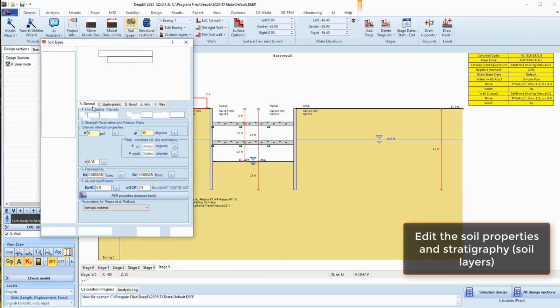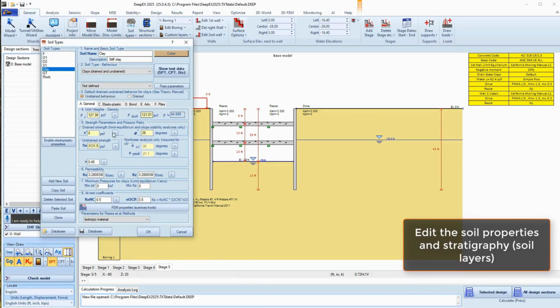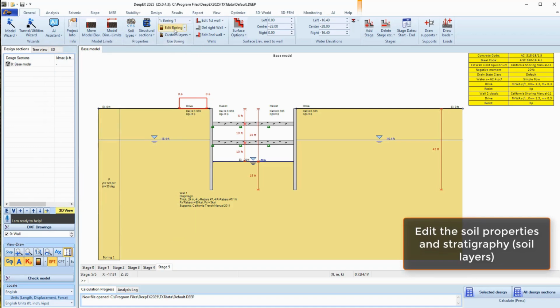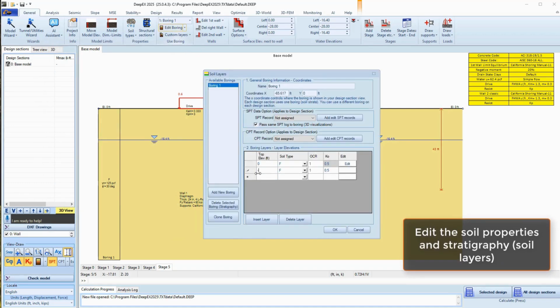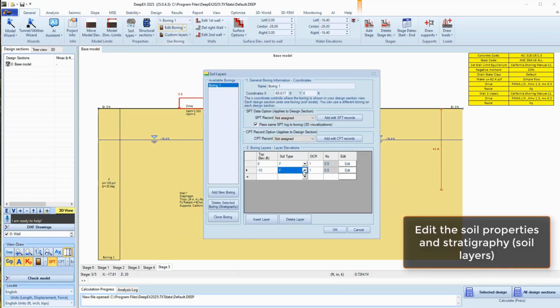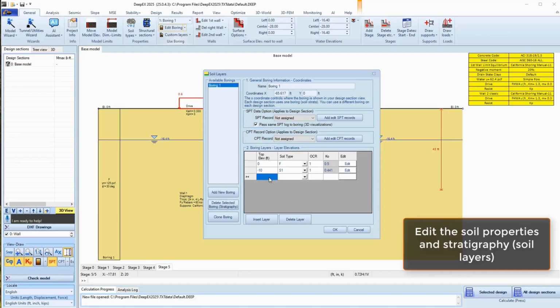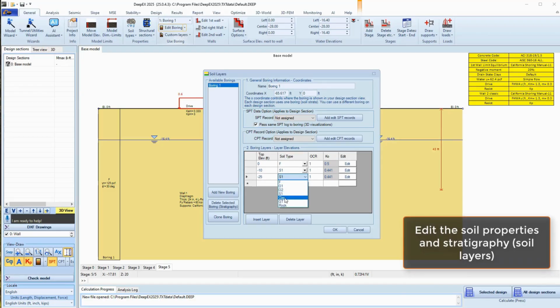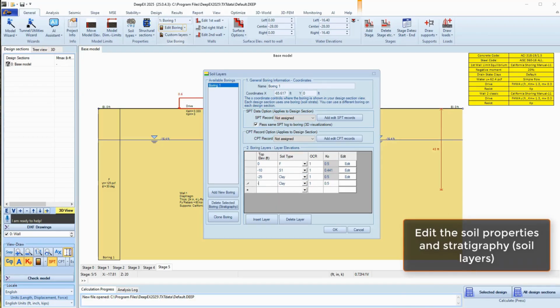In the Soil Types dialog, we can review and edit the soil properties for different soil types. In the Borings dialog, we can create the stratigraphy by defining the top elevation and soil type for each soil layer. In this example, we will use a fill soil, a medium dense sand, an undrained clay, and a glacial till.